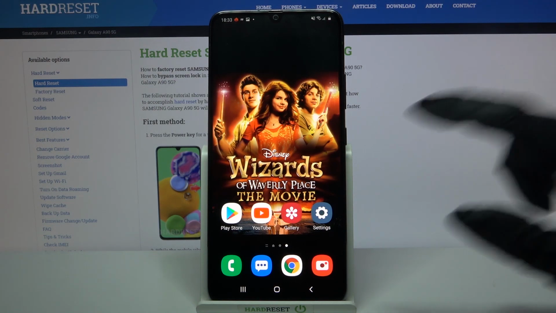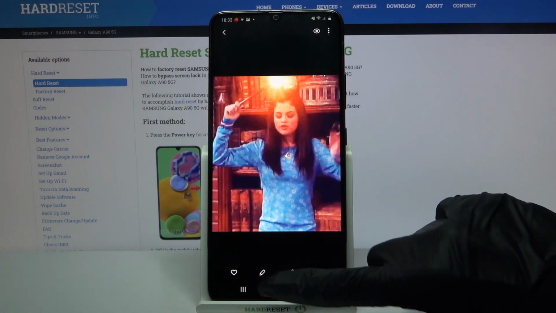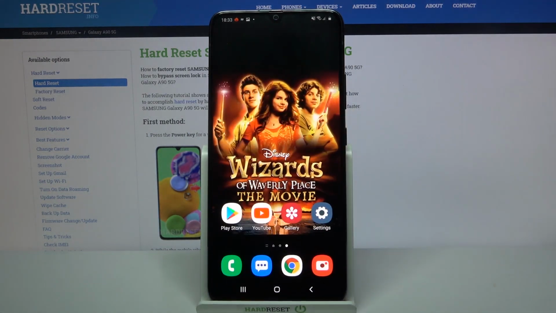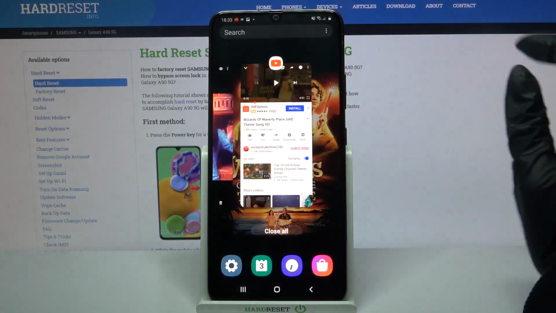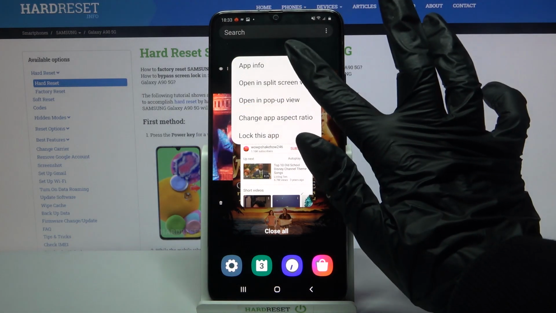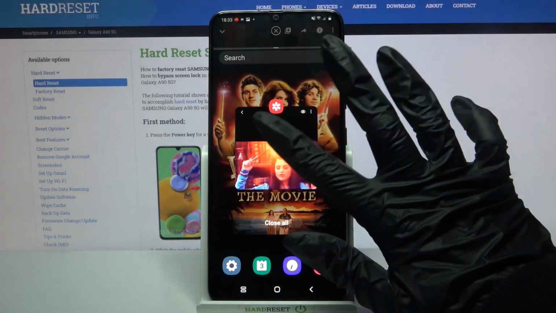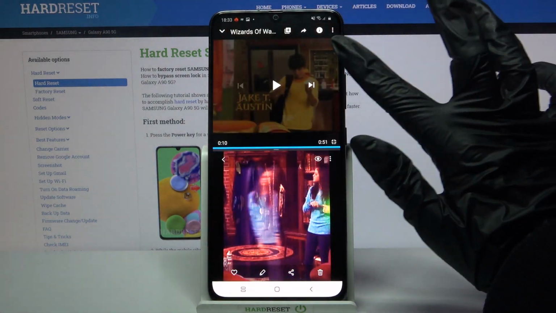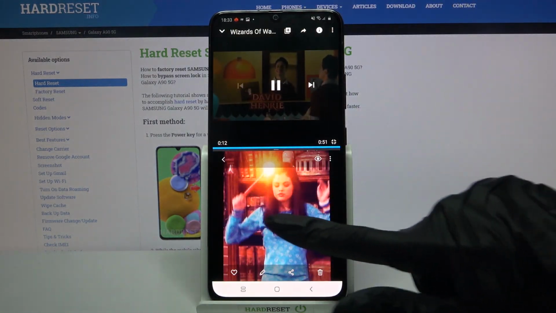Firstly, open any apps, for example Gallery and YouTube. Then click at the left button and tap on the icon of an app. Select Open in split screen view. After that, click the other app. As you can see, now I can use both of them at the same time.